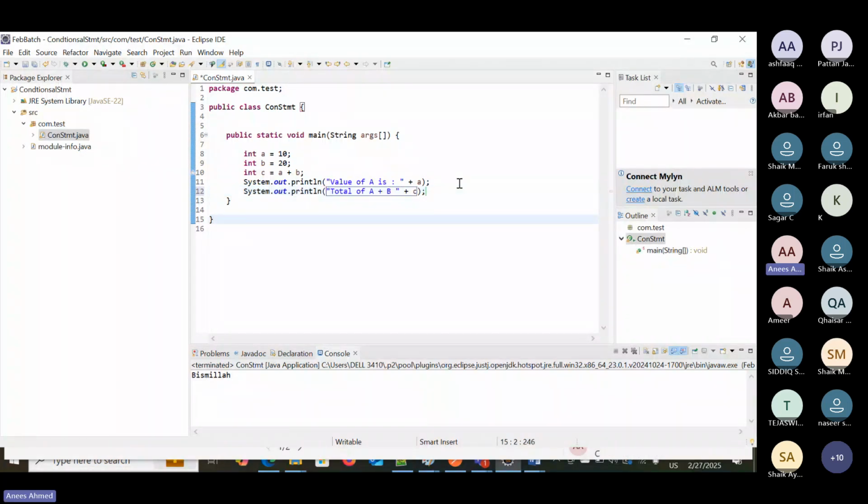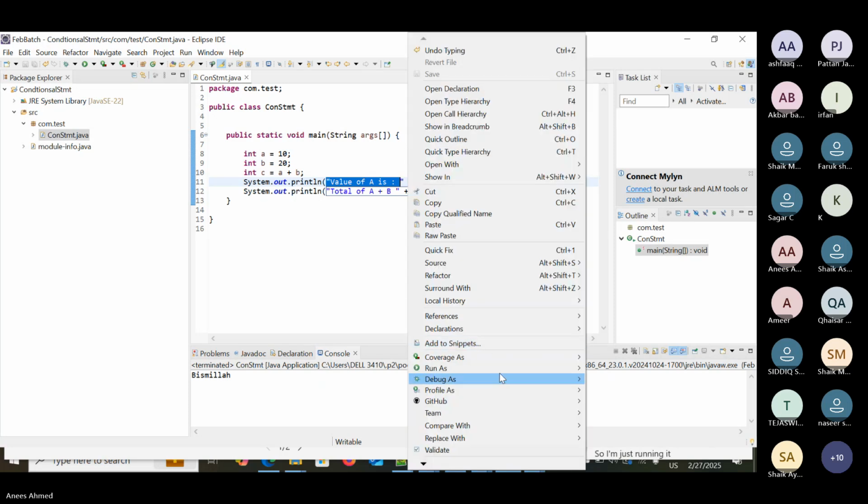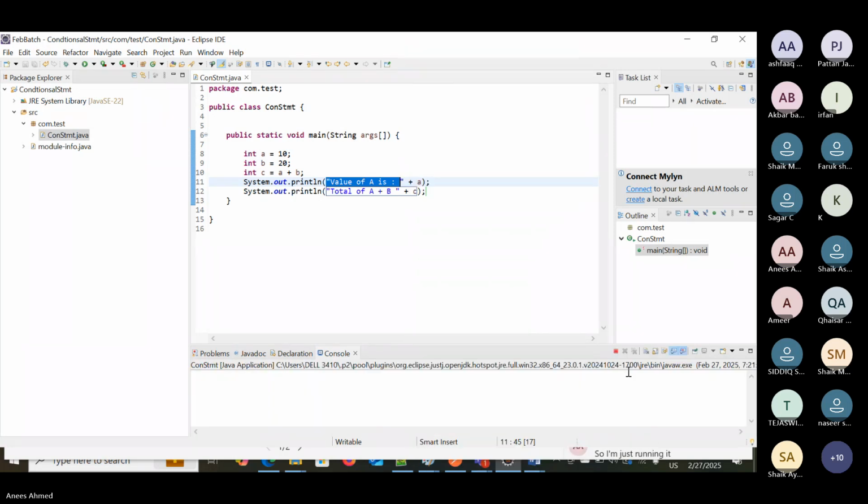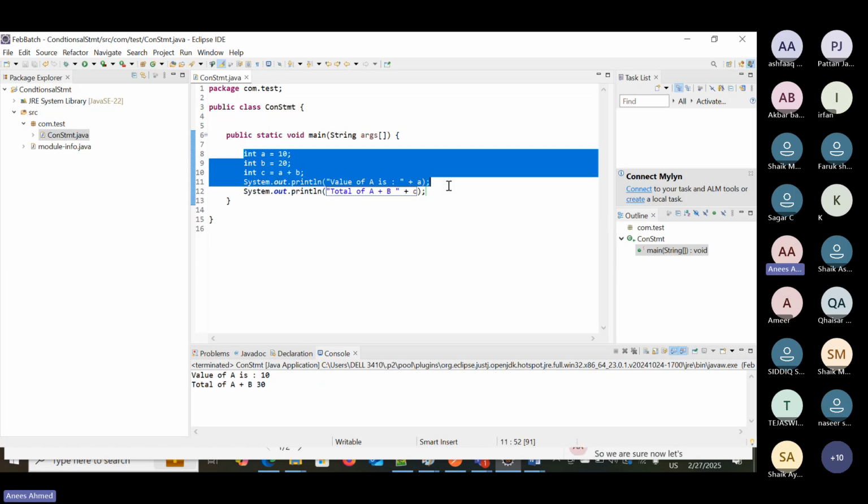This is a simple thing which we discussed till yesterday, right? We have a string and we have a value also. So I'm just running it. Till now, we don't have any questions, right? So we are sure. Now let's proceed with the next step.